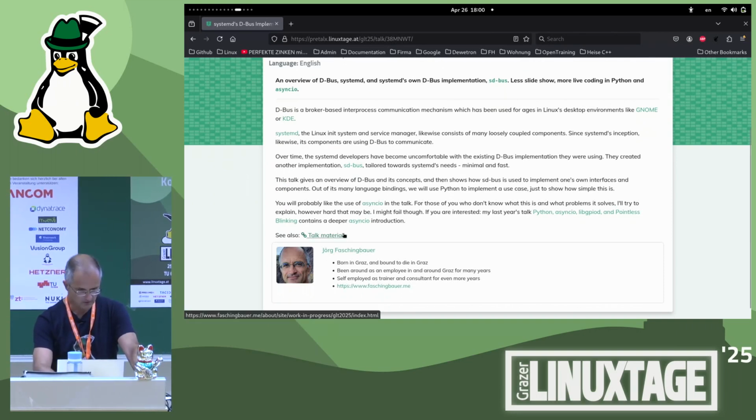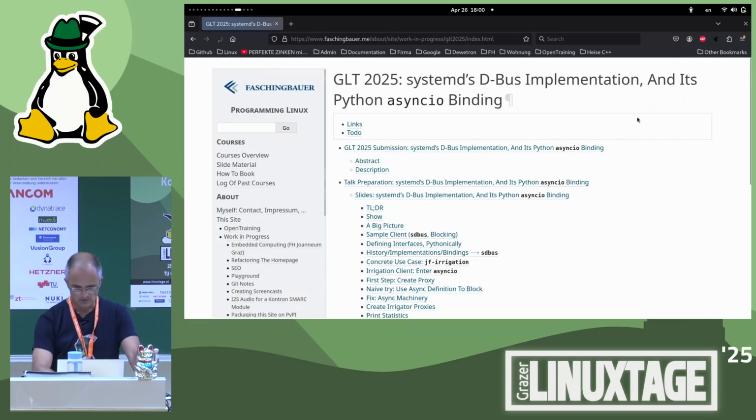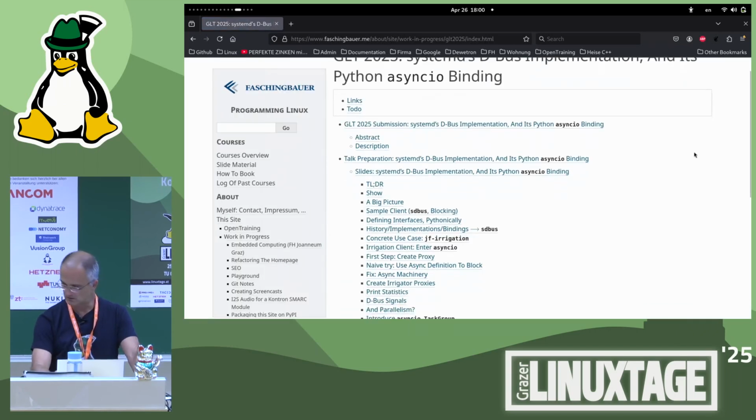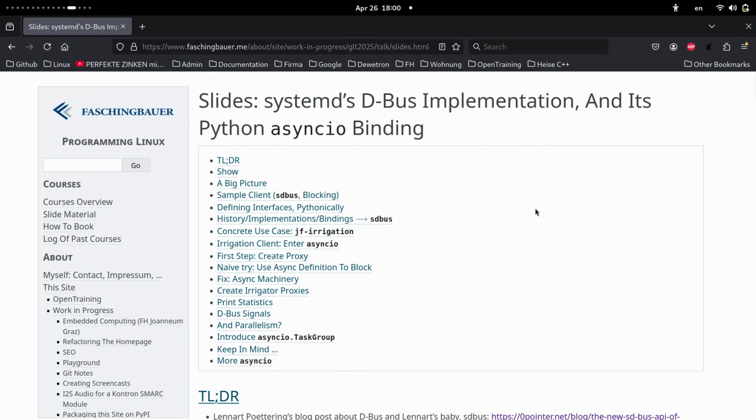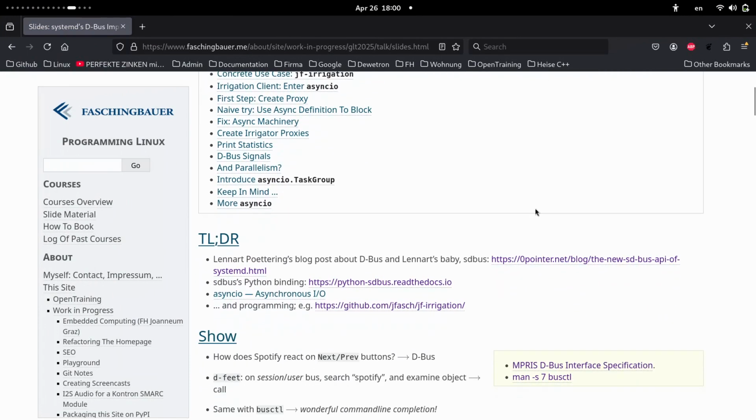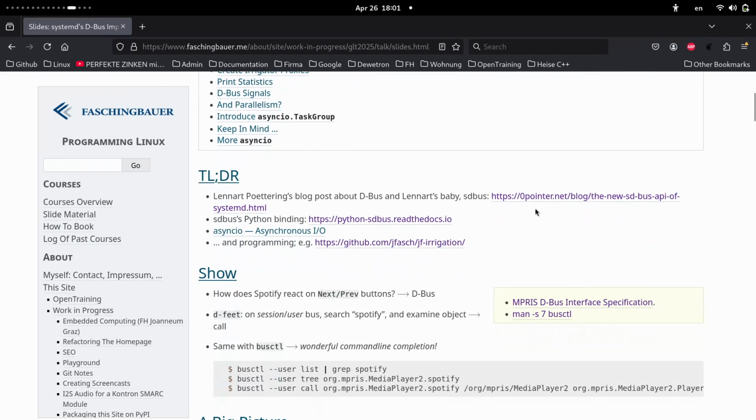I put a link to the talk material. This is what I have here for myself in order to not get stuck in the material. So what's it? I got the slides. The slides are not really slides. It's HTML from my homepage. And what's it about? At least that's the title. What's that about? It's about dbus.